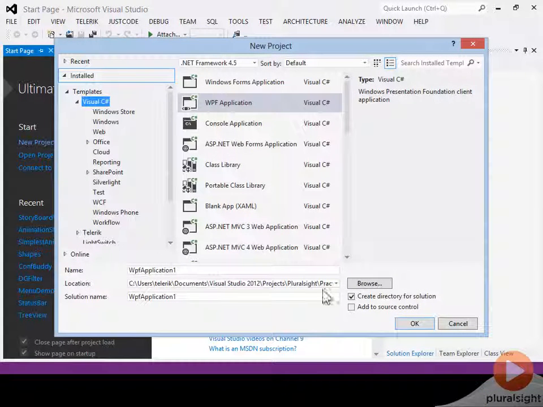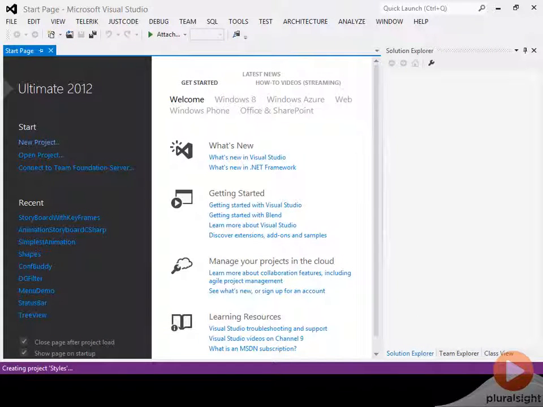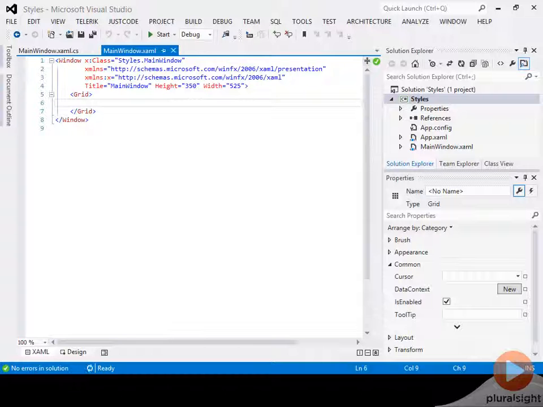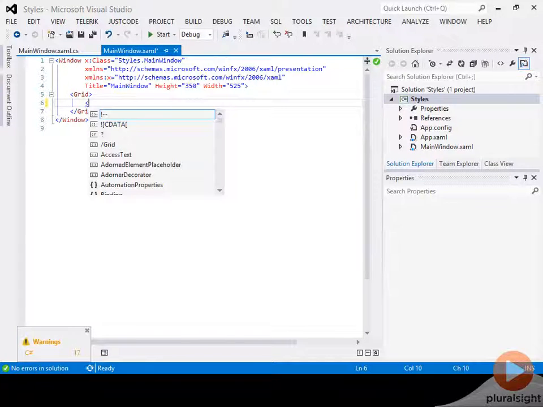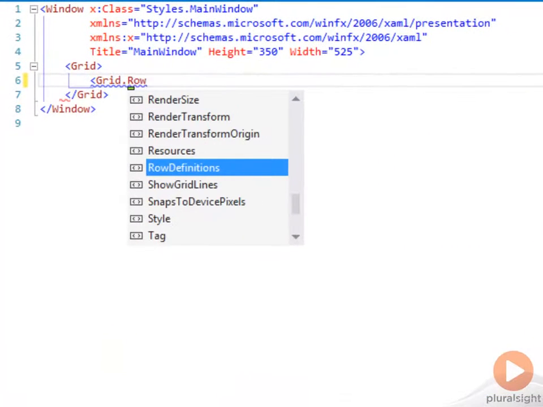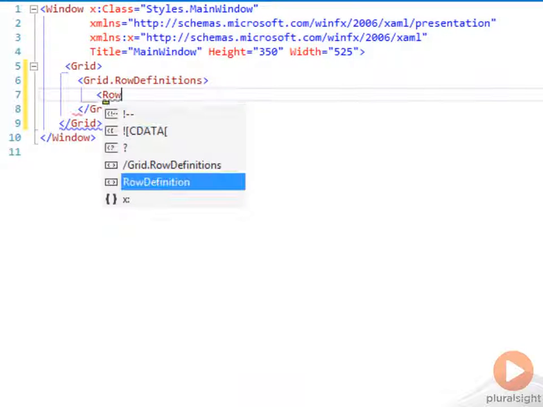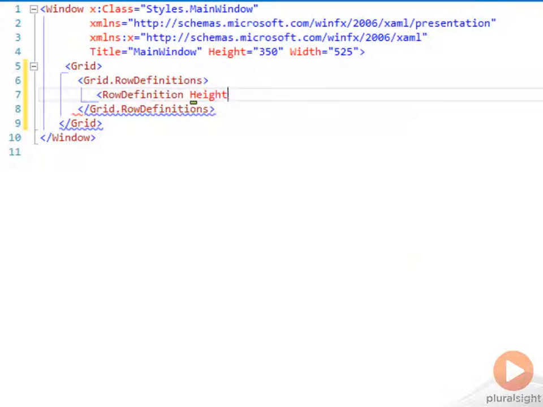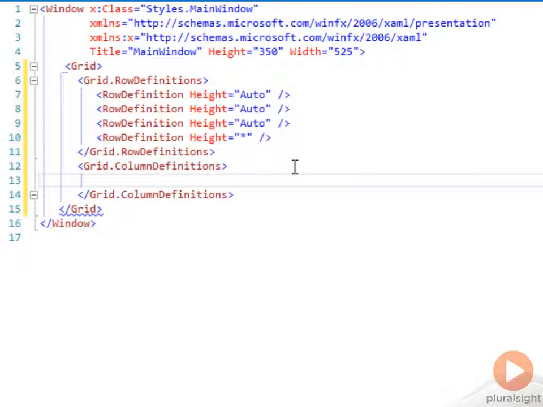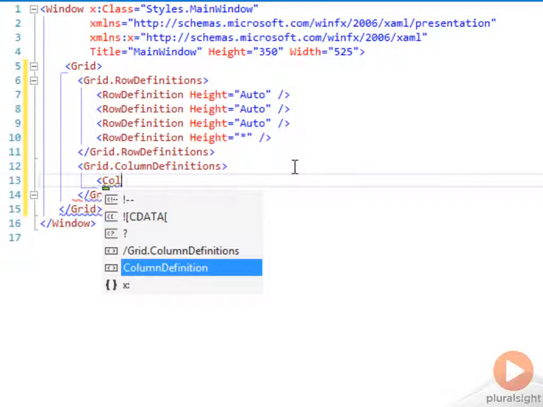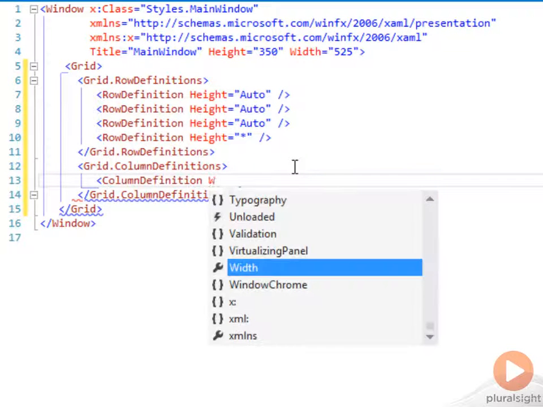Let's take a look at how styles can simplify the creation of your application. We'll create a new application called Styles, and in the grid, we will create row definitions for 3 rows with auto size, and then a 4th row that'll take up the rest of the grid. We'll also add column definitions for 2 columns in the ratio of 1 to 2.